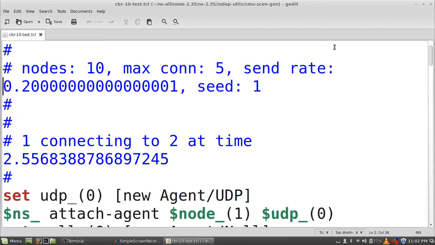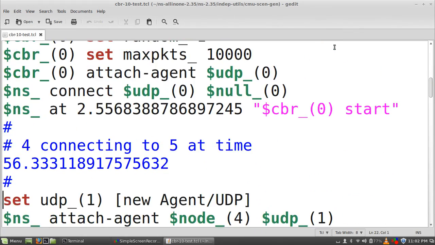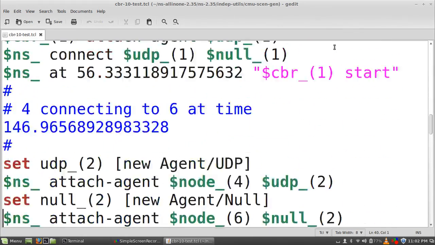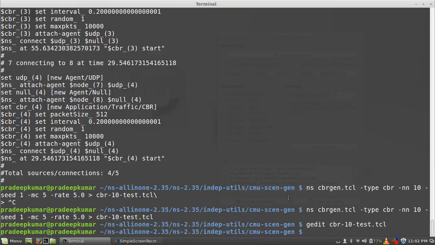So the send rate is this much, and the seed is number 1, and totally these are the agents, the source and the destination. The total number of sources is 4 and the total number of connections is 5, because we gave the total number of connections to be 5. The same way I can use it like the previous case. Whatever the TCL file I have, in the regular TCL I will be using source filename.tcl.